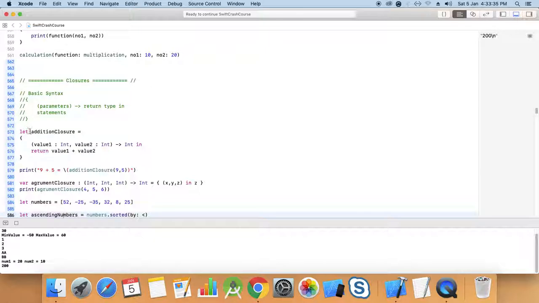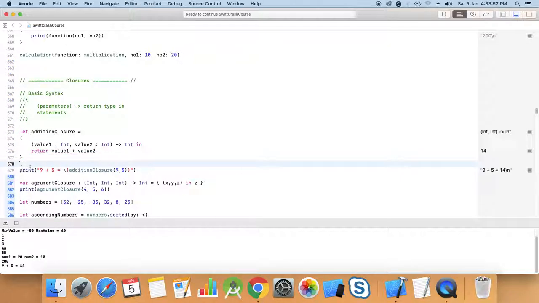Over here I have created a simple addition closure, which has two parameters, value 1 and value 2. Those are integer type. It will return an integer, and this will be the return type. So it will add the two values, value 1 and value 2. When I print it, it will print 9 plus 5 equal to the addition closure over here.